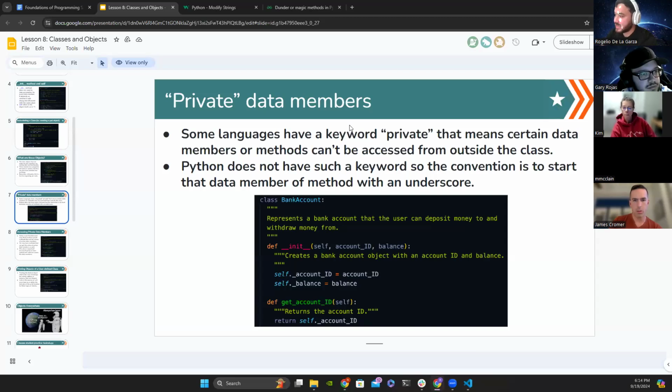So some languages have a keyword private. That means certain data members or methods can't be accessed from outside the class. Python does not have such a keyword, so the convention is to start that data member or method with an underscore. We just discussed that.